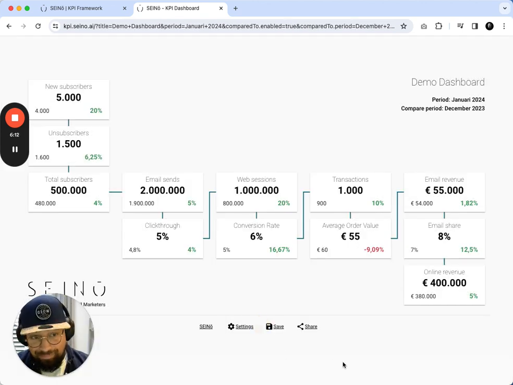Here you go. So now we created a visual that enables you to have a conversation with your stakeholders. It's a very simple framework which will put the numbers in perspective and show the relations between the numbers. So I'm going to walk you through it.